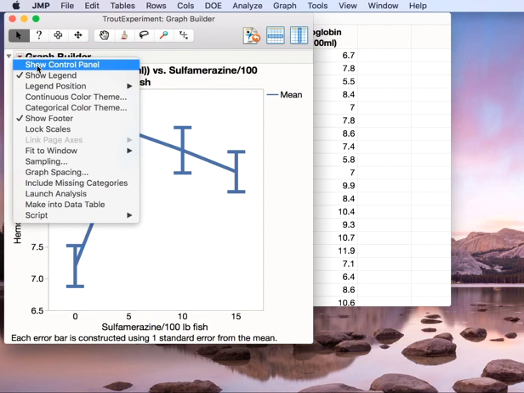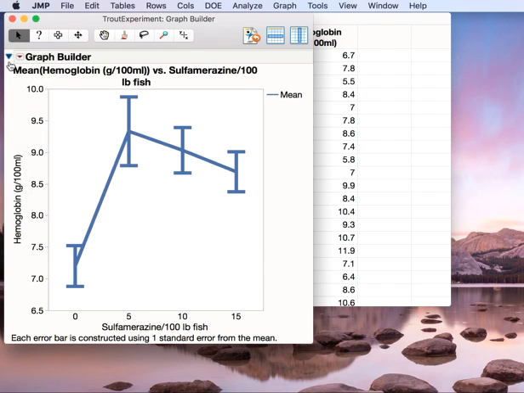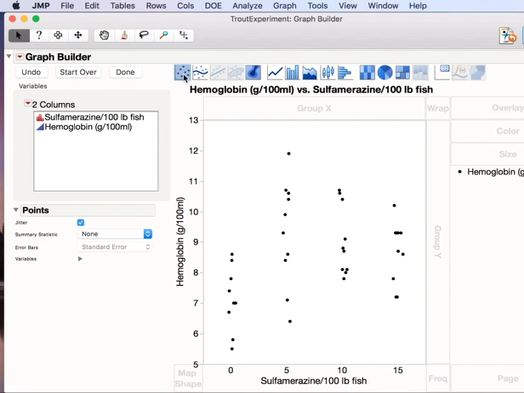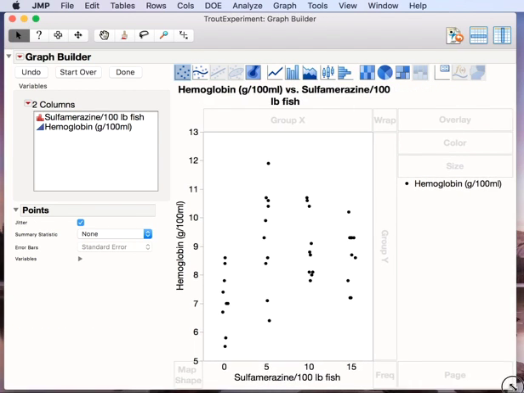So let's go back. So I'm going to click on this red arrow and go to Show Control Panel to go back to my original window. So let me go back to my original plot. So let me just go back to these points.